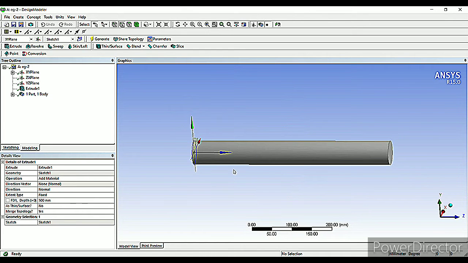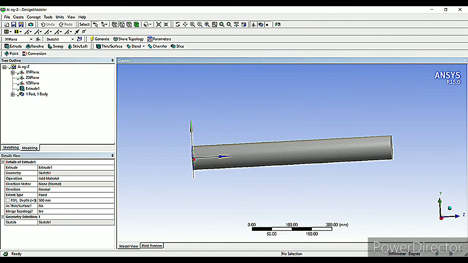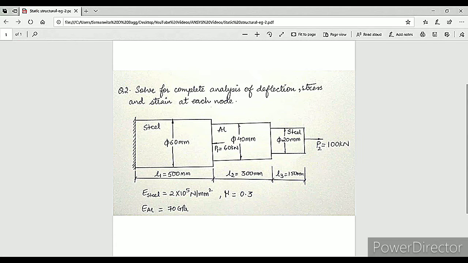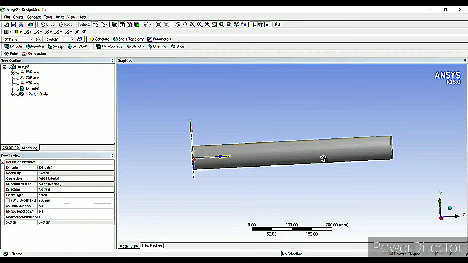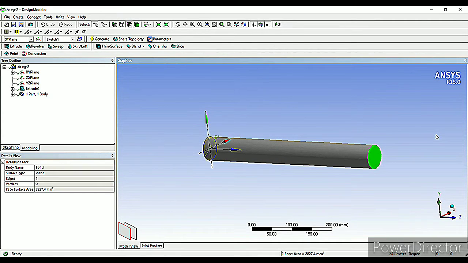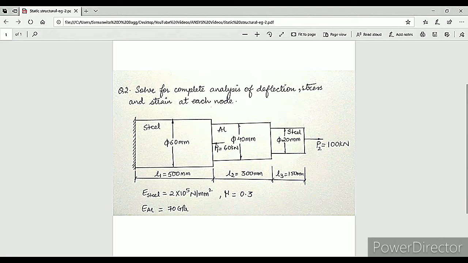So this is the first one. This is the figure given to me. Diameter 60 mm, length is 500 mm. The second one is diameter 40 mm, length is 300 mm. If you see, the first one has material steel and the second one has material aluminium. So both the step bars should be drawn separately. So what I'll do is I'll go to this side over here. On this face I have to apply a force towards the left.